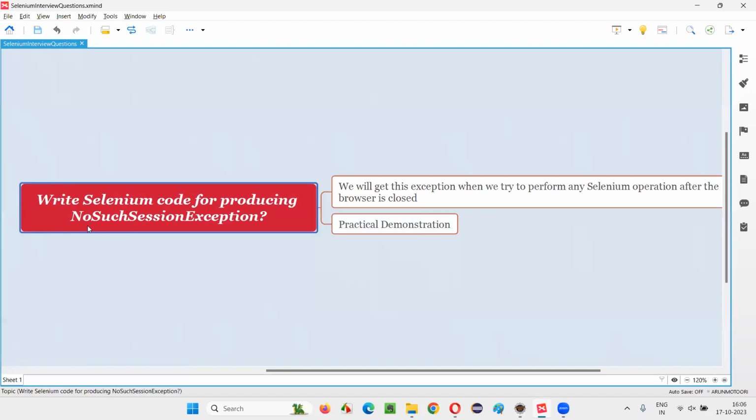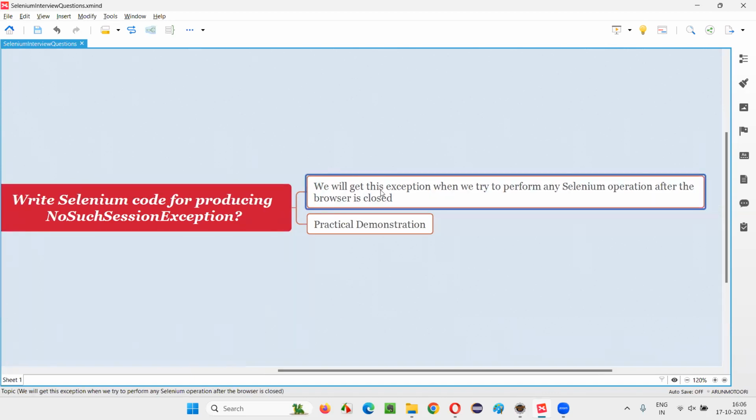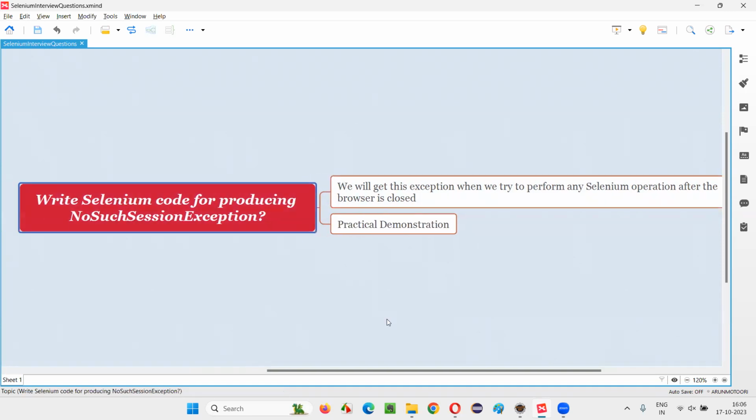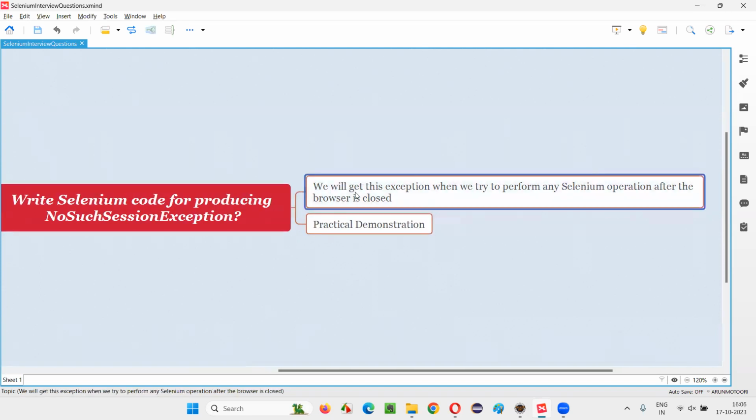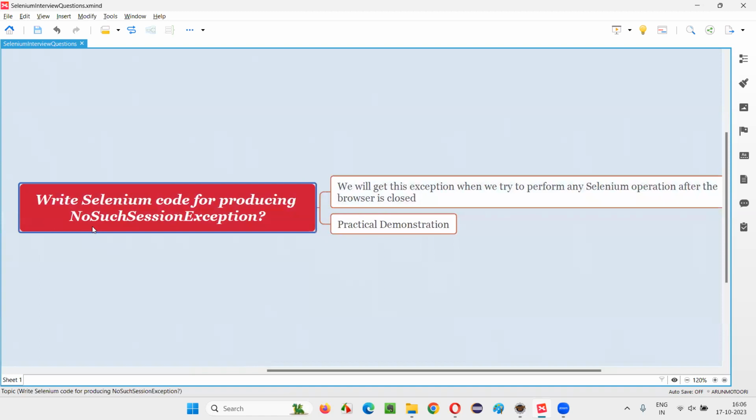First of all, when do we get this kind of no such session exception in Selenium? We get this exception when we try to perform operations using Selenium after closing the browser. When the browser is open, when you perform the operation, you will not get this exception. But once the browser is closed as part of the automation script, and still, if you are trying to perform some operations like click, entering the text, etc., on the application, even after the browser is closed, then you are going to get this no such session exception.